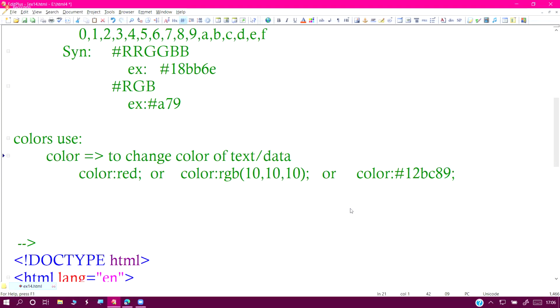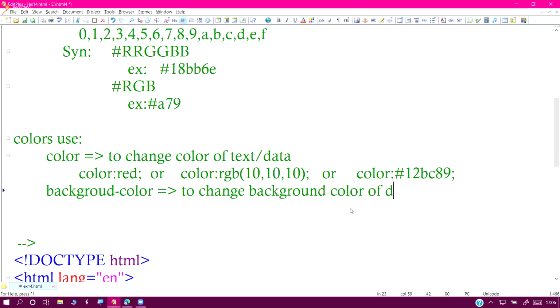Next, background color. The next attribute is background hyphen color, another CSS attribute. Purpose, sir: to change the background color of your data. Can I change the screen, sir? Screen color also you can change. Screen is nothing but the data background, because data is displayed on the screen only. So if you change the data background, automatically the screen background also changes.